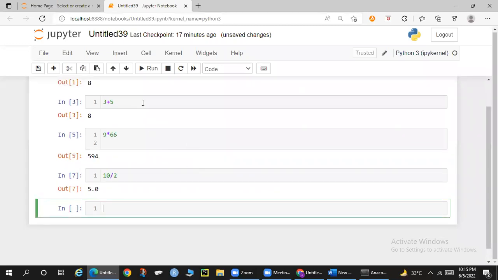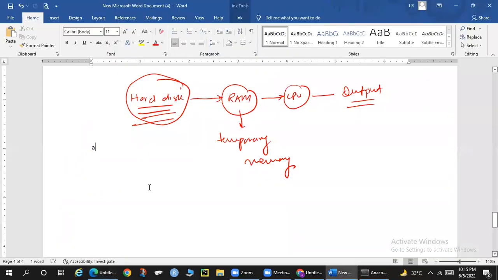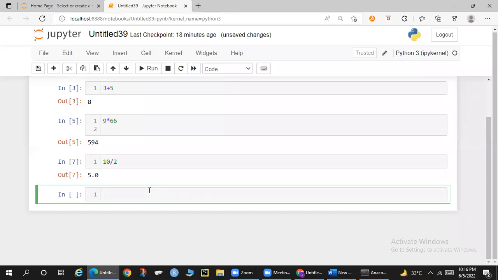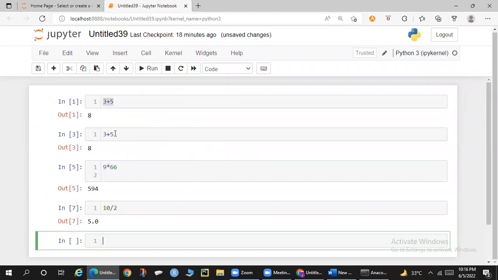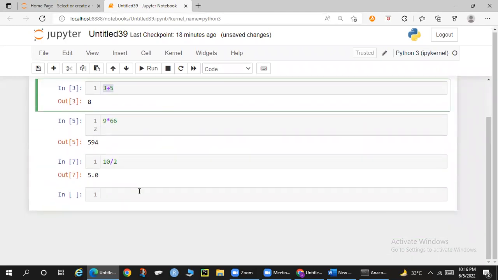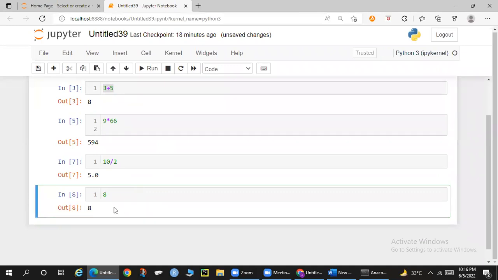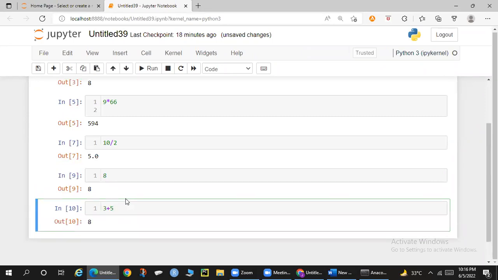Basically, as soon as I write something here, this particular language uses my RAM to execute this piece of code that I have written. Okay, now let's move a little ahead. Suppose I want to use this 8 figure. So I will either write 8 and run it. Now that 8 is basically stored in my RAM. Again and again I'll have to write 8, or suppose I want to use this 3 plus 5 thing, then again and again I'll have to write it.